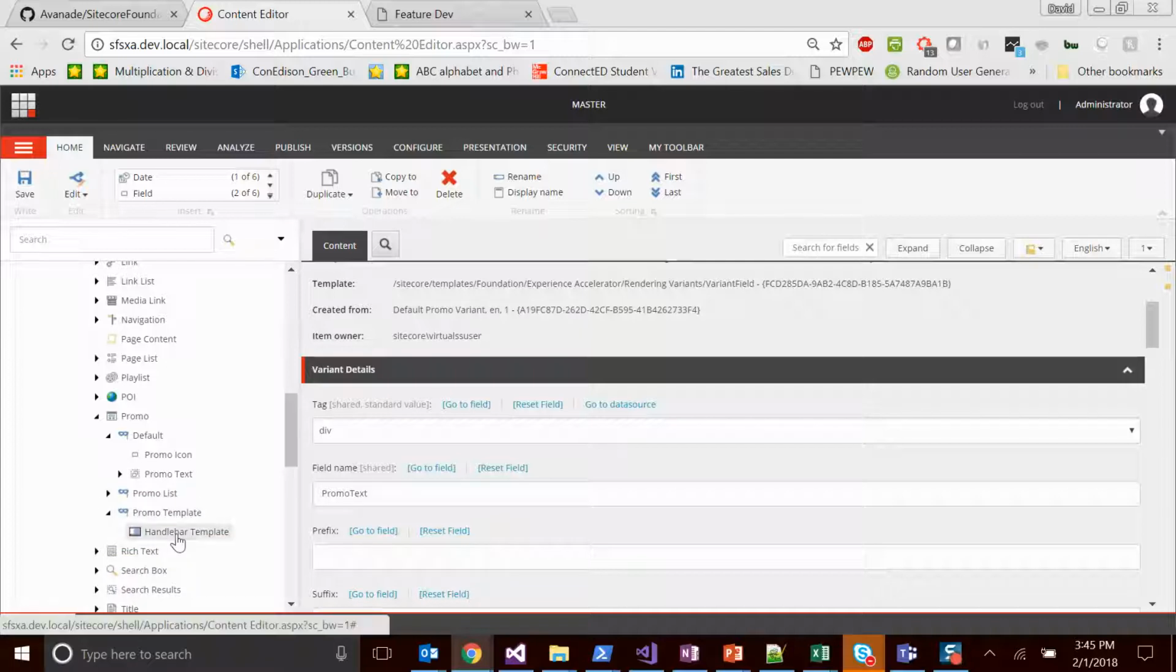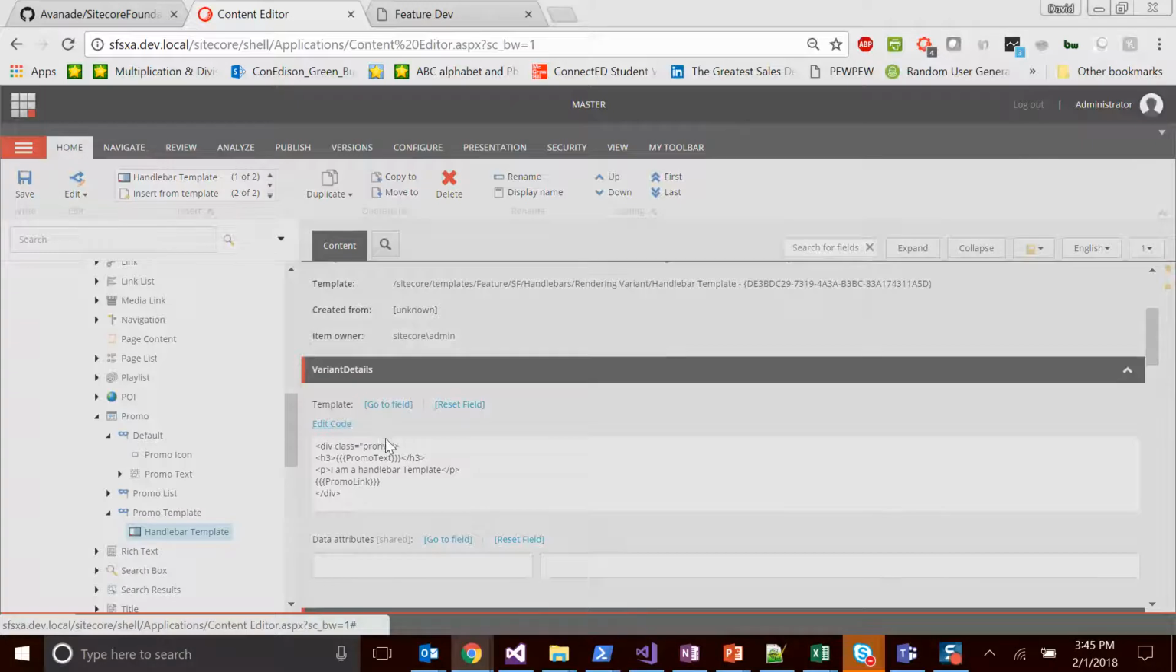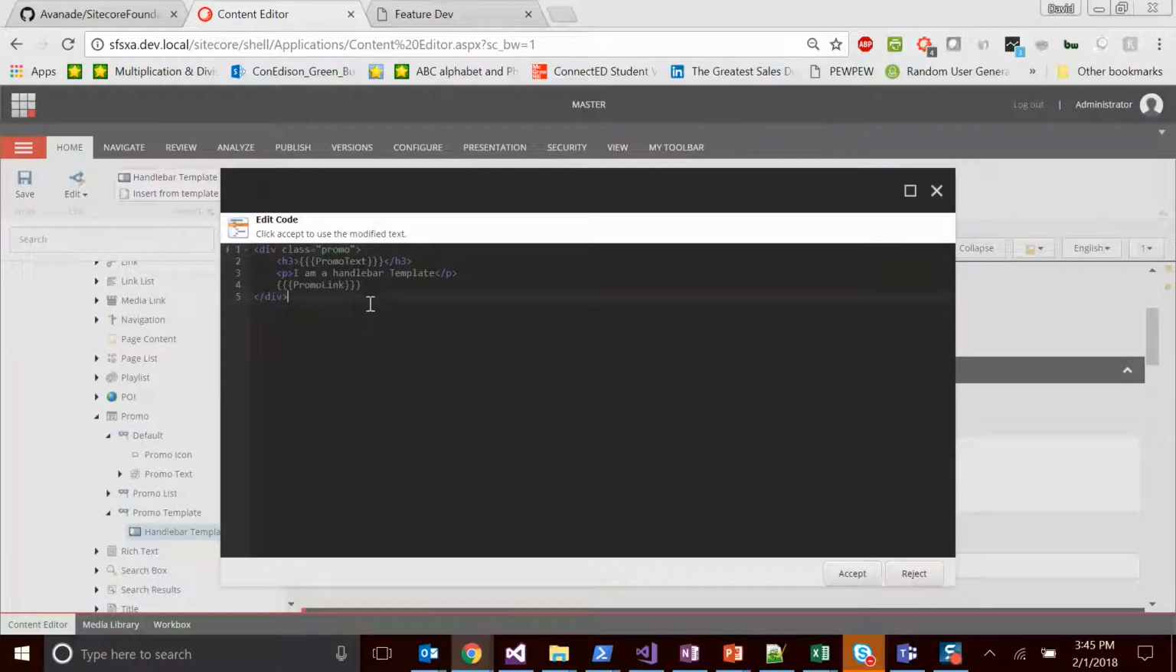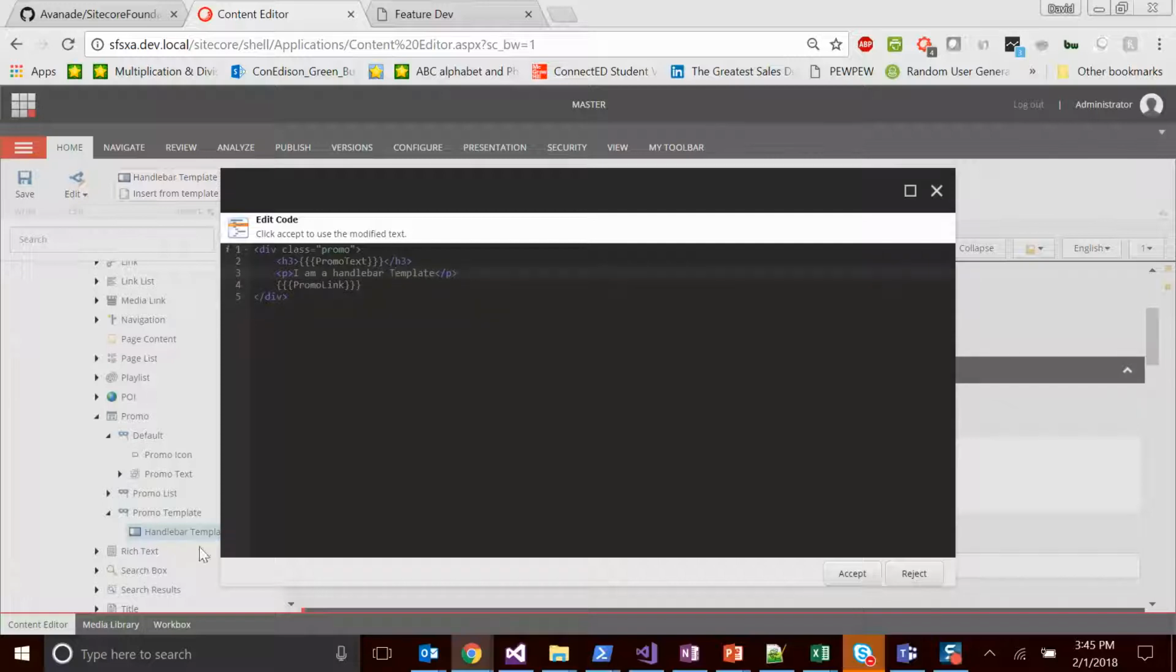So let me show you the new field type. You can create this and define your custom template. This is the same type of Handlebar template you've seen with Sitecore Foundation. If I go to edit code, you get the same code editor with type ahead and all of that. In this case, this is a promo Handlebar template, so we can use all the fields on that: promo text, promo link, promo icon, promo text 2, and promo icon 2, whatever you wanted to do. This was just an example, and I hard coded some text there so you can easily see when I'm using it and when I'm not.